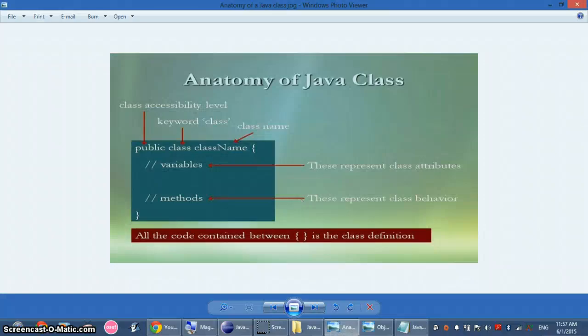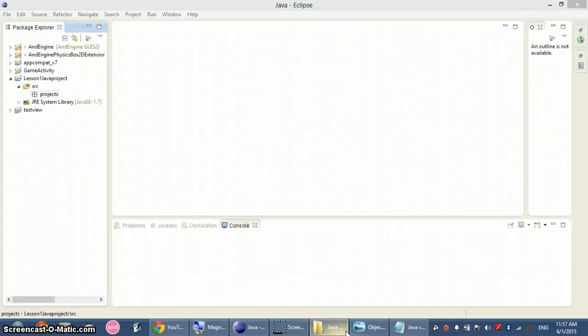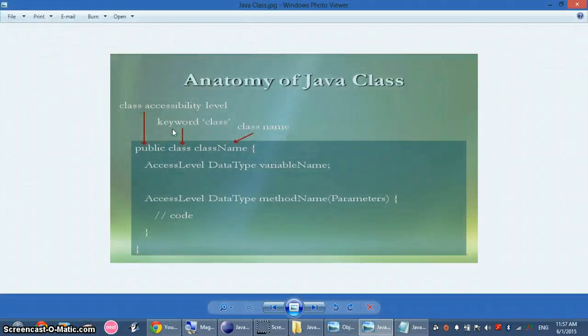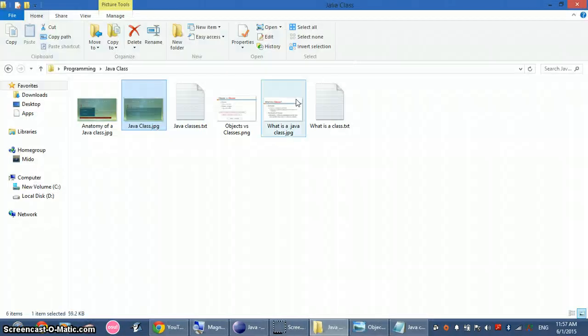Also, anatomy of a Java class. Class accessibility limit. Is it public or private? Keyword is a class. You have to use a class and the class name. So these represent class attributes, and methods these represent the class behavior. Alright, let me try to find something else. Java class. So class accessibility, which I already showed you.